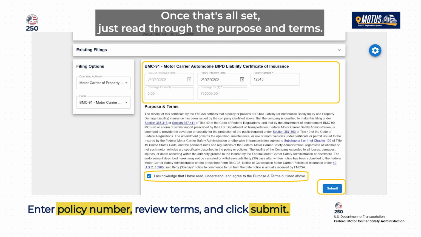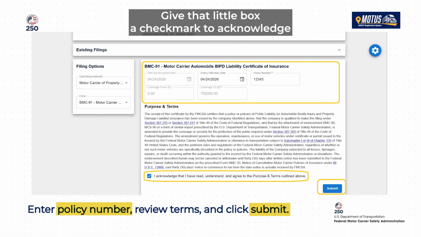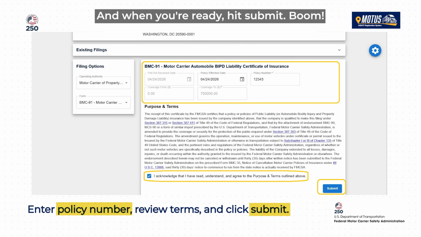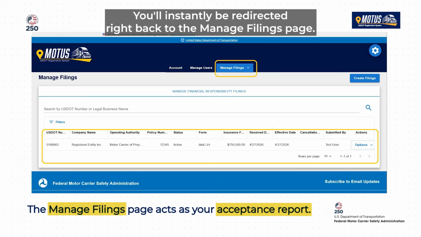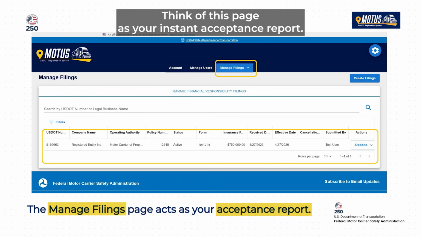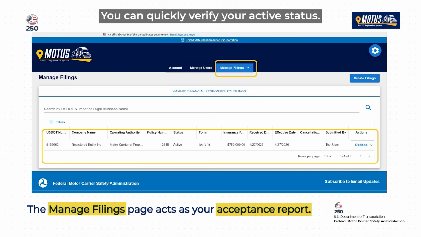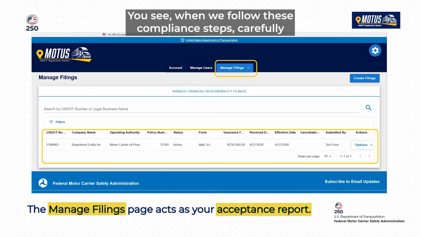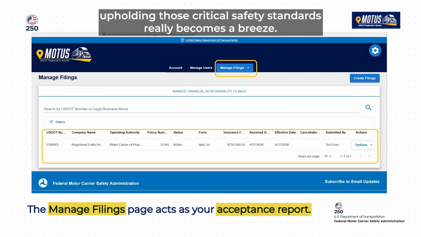Once that's all set, just read through the purpose and terms, give that little box a check mark to acknowledge you understand and agree to the whole shebang, and when you're ready, hit Submit. Boom, you're done. You'll instantly be redirected right back to the Manage Filings page. Think of this page as your instant acceptance report. You can quickly verify your active status, double-check your coverage amounts, and confirm your effective dates, all in one convenient spot. You see, when we follow these compliance steps carefully, upholding those critical safety standards really becomes a breeze.